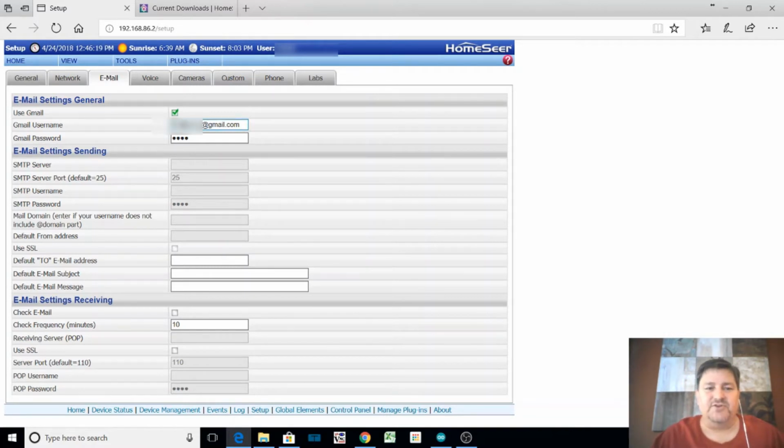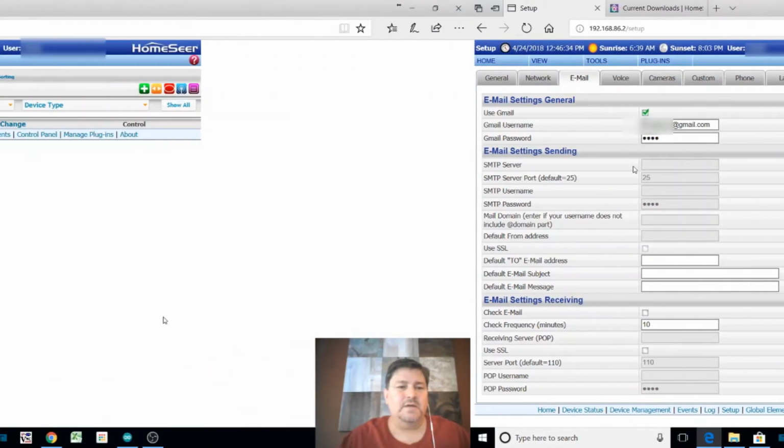So here you can use a Gmail, or if you have your own email settings, you can use your SMTP, just whatever you prefer. Gmail's a little bit easier if you've got an account like that. So that's it as far as the setup.